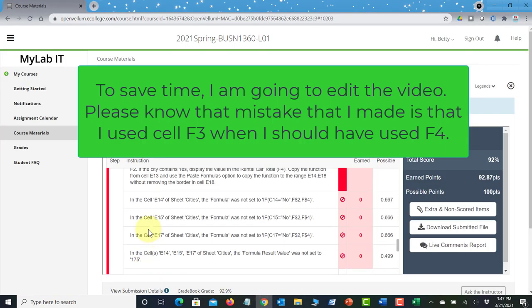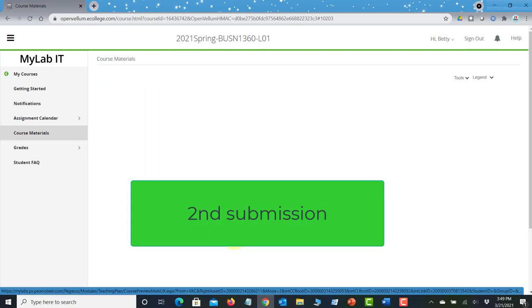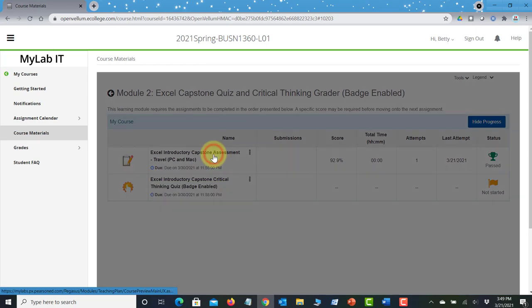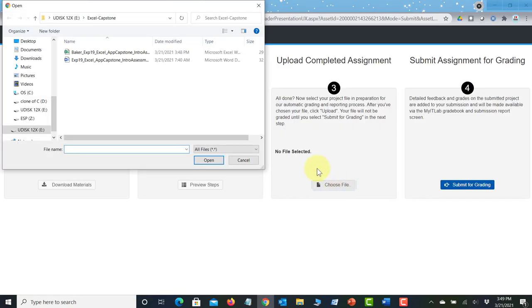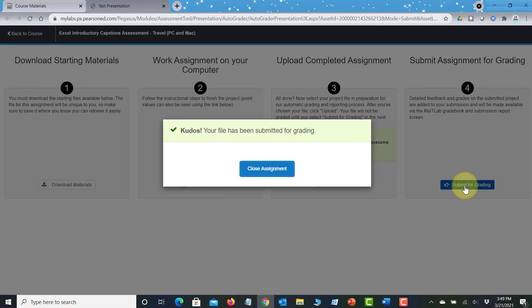And there was one other instruction. What were they? I need to do report that again. Okay, so I need to upload it again. That's my first attempt. Choose my file. I'm in the correct folder, and make sure this is the app capstone. Open, upload, wait for the success, then submit.